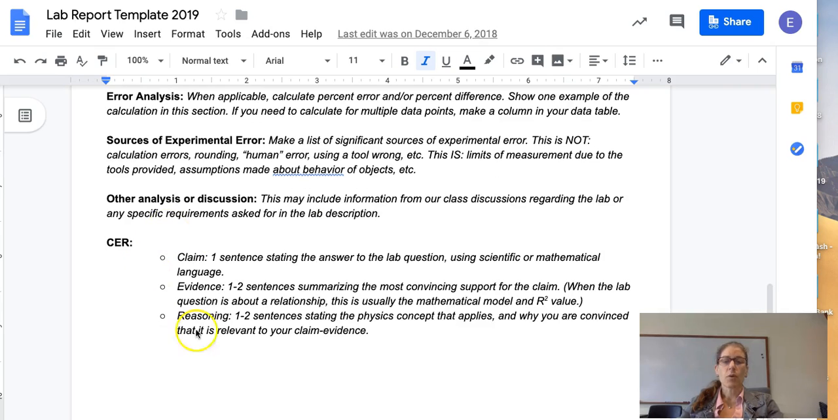And then the last part of each lab, you need your CER. Now this is written as one paragraph, but I've broken it into the three parts. You have a sentence for your claim, you have one to two sentences for your evidence, and you include your reasoning, that's one or two sentences. So keep it very concise when you are writing this. And those are the sections.